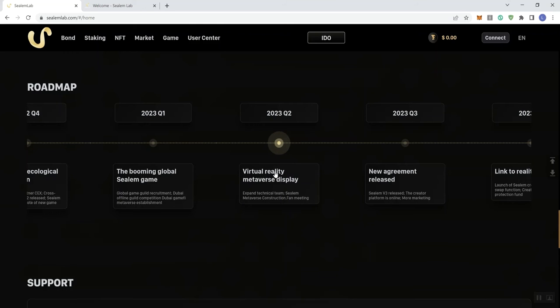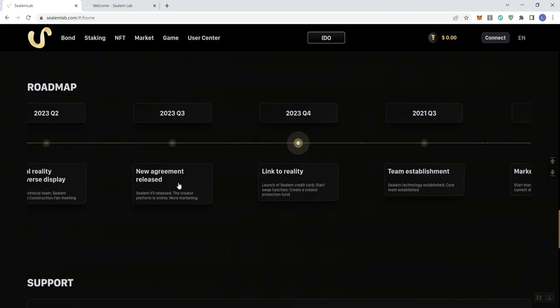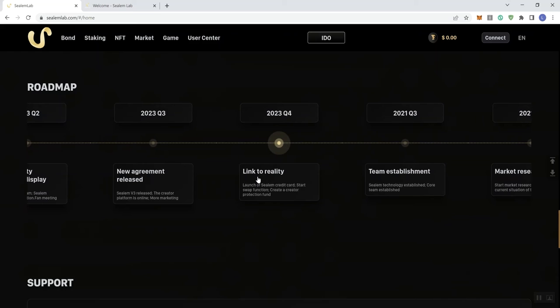Q2, we see virtual reality metaverse display. Q3, new agreement release. So it's nice to see that we're going into the end of next year, linked to reality. And we don't really get three, four, five, six different elements for each phase of this, like we see in a lot of different projects.